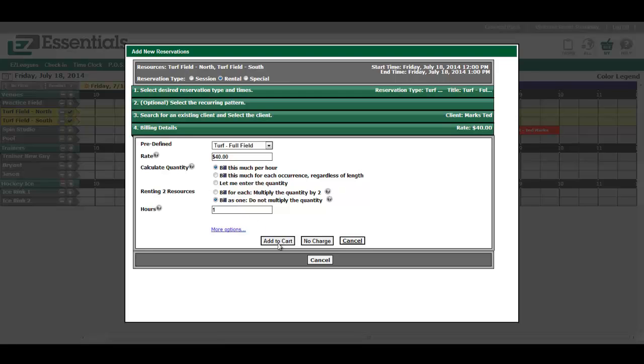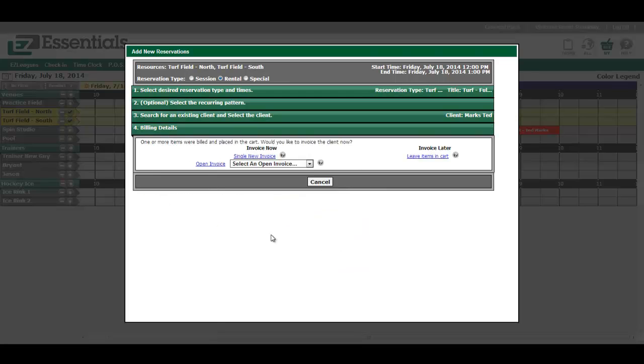From here, we're just going to click Add to Cart, and then for this one, you'll see we could add it to an open invoice. So if we wanted to tack on these rentals to maybe an open invoice already, you'll see in the drop-down it shows whatever open invoices this client has. Or in this case, we're just going to click Invoice Later.